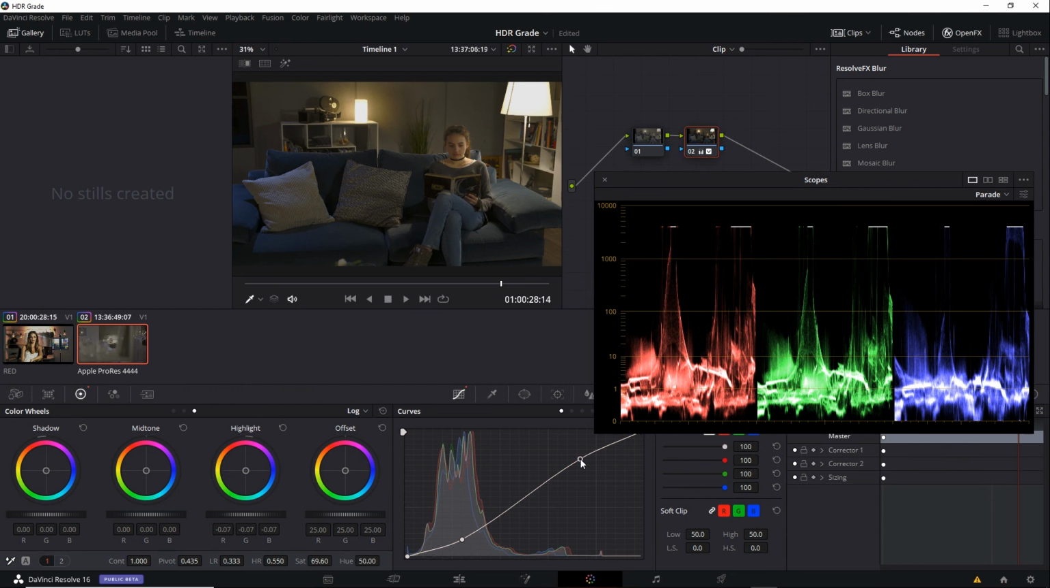We're going to move on to the topic of grading HDR and SDR within the same project. I'd like to take a look at this project in its current state. It's saved out as loggrade.drp.